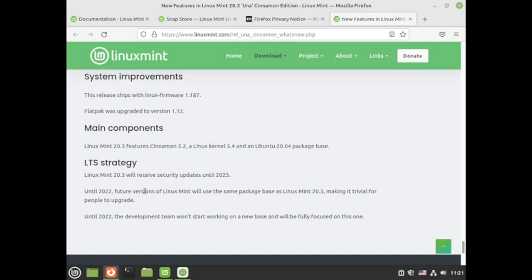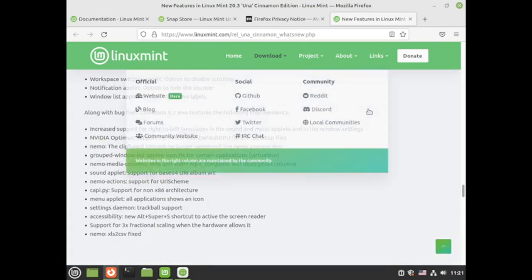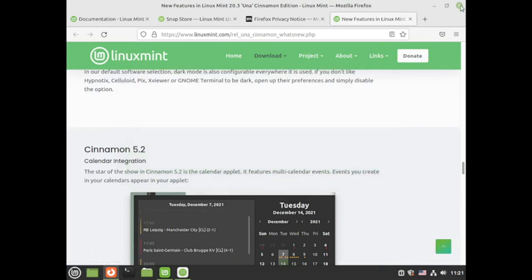Until 2022, future versions of Linux Mint will use the same base package as 20.3, making it trivial for people to upgrade. Until 2022, the development team won't start working on a new base and will be fully focused on this one. So you will get quick fixes and bug updates for Linux Mint 20.3. So this finishes the new features in Linux Mint.